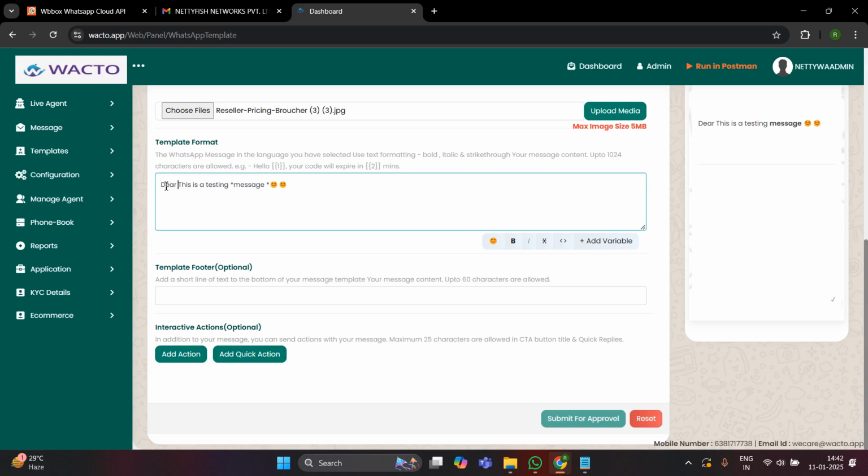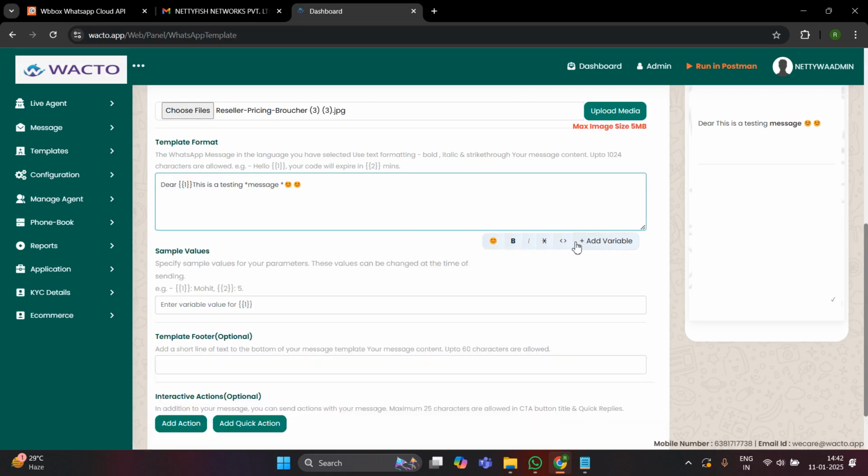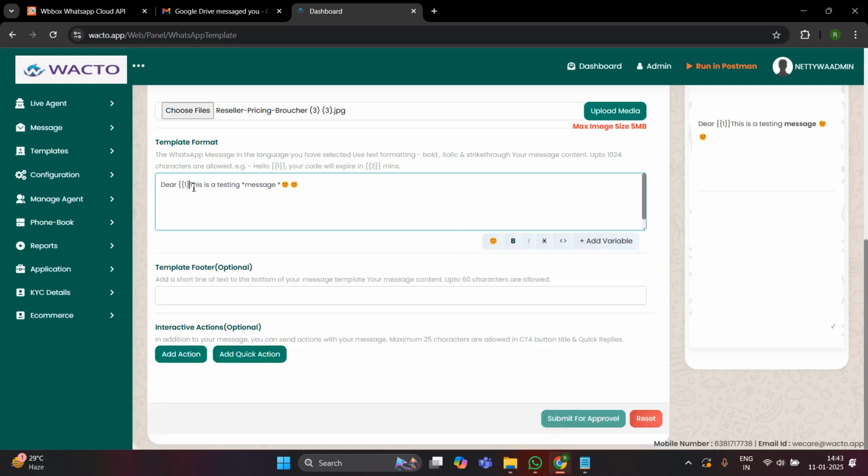So I'm also going to add a variable to this content. If needed, we can add the variable as add variable. If not, we can remove it. So after this, we can add buttons here.